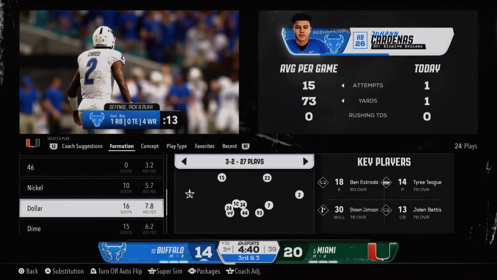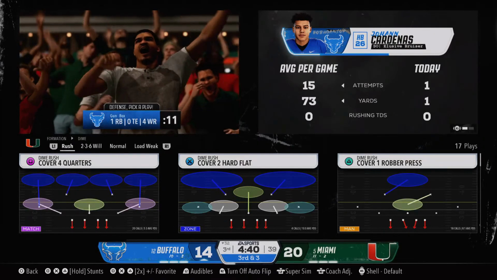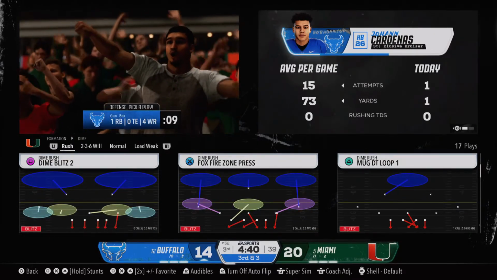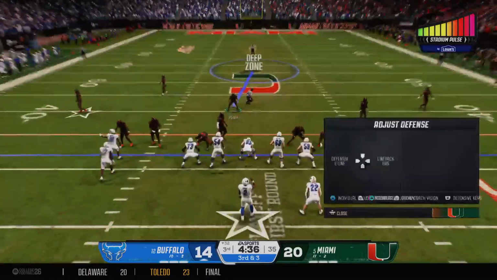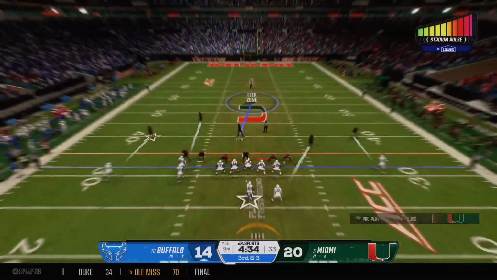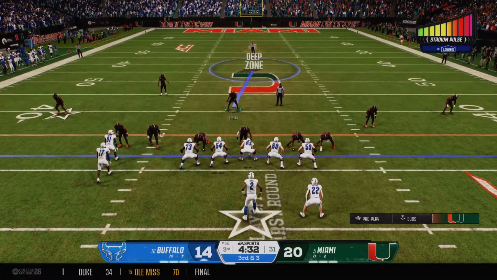And he will be stuffed for no gain. That was an excellent effort by this defense, just staying in their run fits, holding their own at the line of scrimmage, and then making a tackle. Offense just couldn't get enough of a push to get any yards at all.